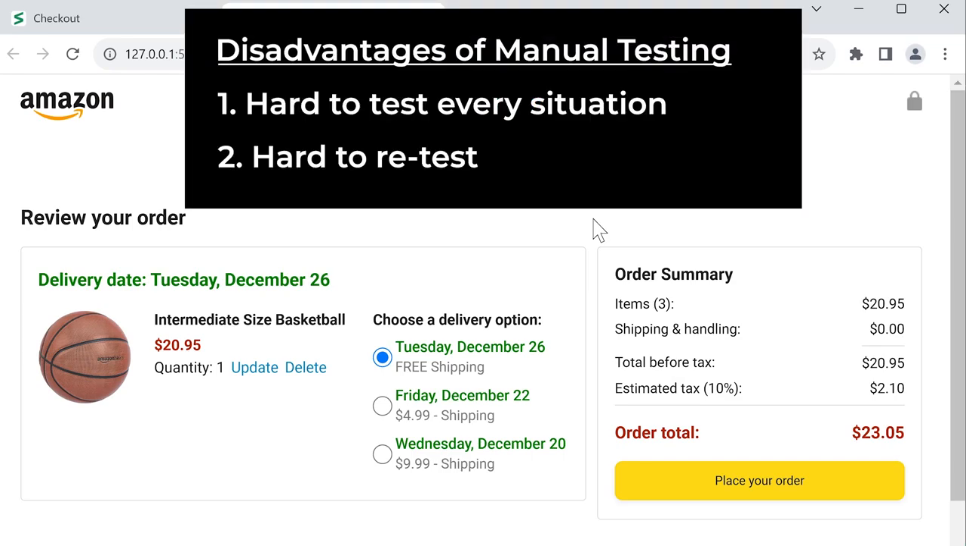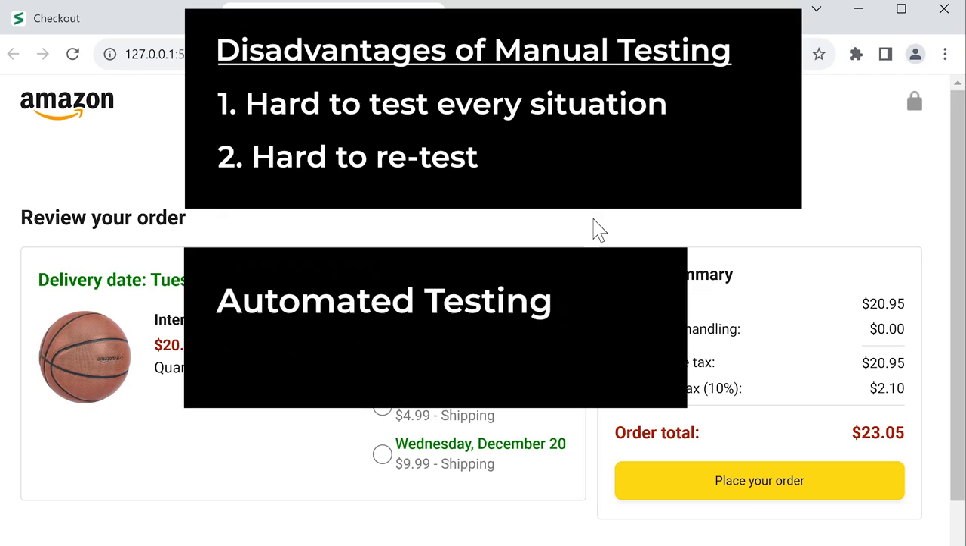To solve these two problems, we're going to learn another way to test our code called automated testing.